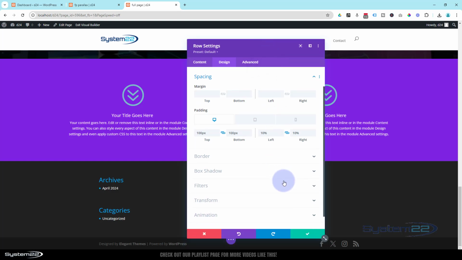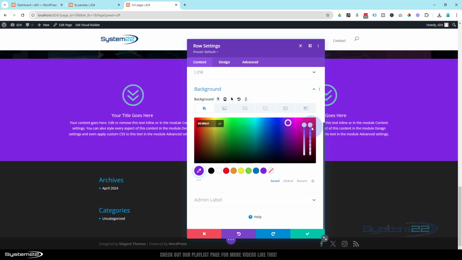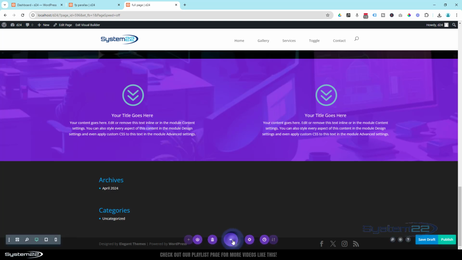Let's just take the opacity down a little bit on that color so you've got a hint of the picture as we're using a parallax. Again, I've just clicked on the color field. I'm going to take it down so we've got a hint of that picture. Let's make sure this is all going to work on the front end. Save draft or publish if you're ready. And let's exit the Visual Builder.